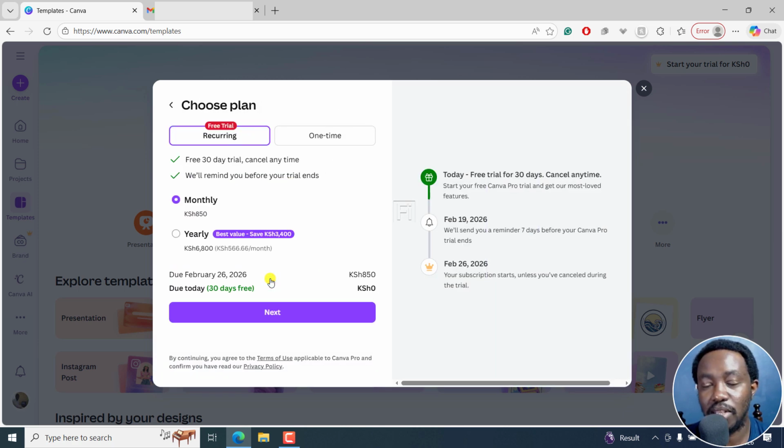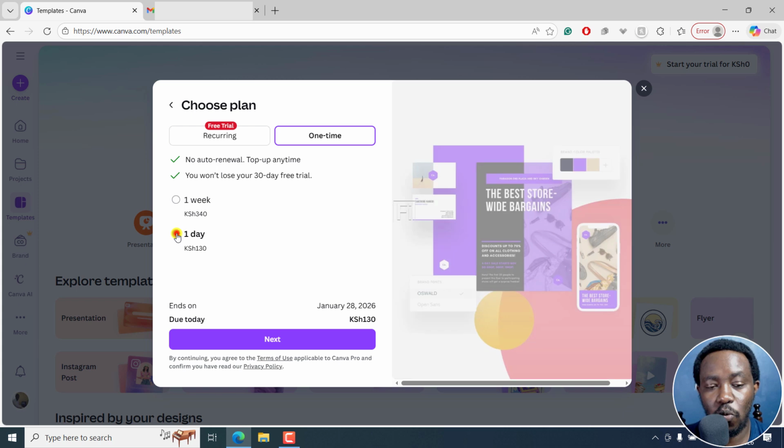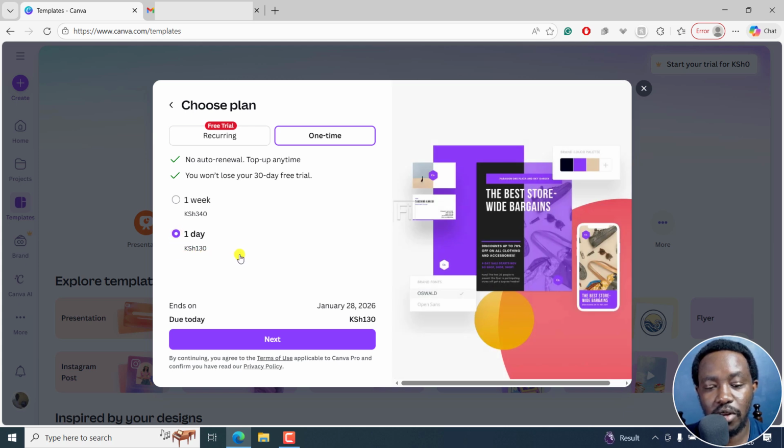And once I click on that, you'll notice that when you come to choosing the plan, there's a free trial and one time. What I want to target is one time because there are a couple of tasks I need to do just for the day, nothing much. So you will take a note that there is no auto renewal. You can top up anytime. You won't lose your 30-day free trial, which is good. And then you've got either 1 week for 340 shillings or 1 day for 130 shillings.